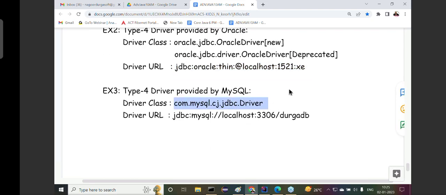Next one, type 4 driver provided by MySQL. The driver class is com.mysql.cj.jdbc.Driver. And the driver URL is this total thing: jdbc:mysql://localhost:3306/DurgaDB. The data here we provided. Alright guys, all of you observe carefully what I'm telling you.